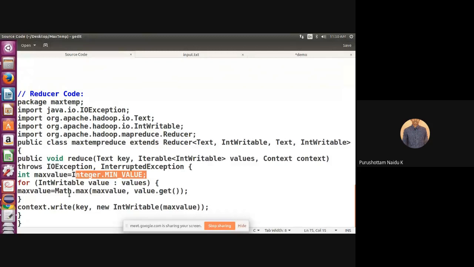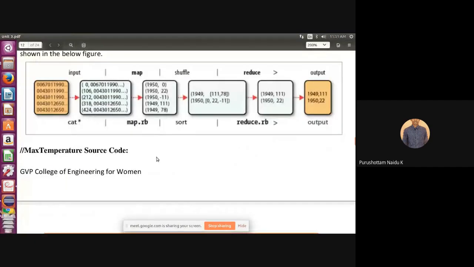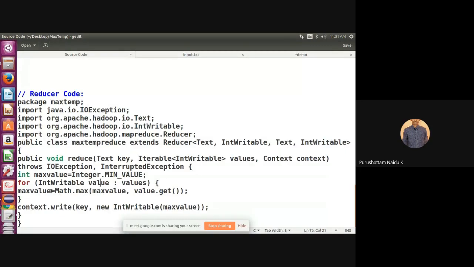Okay, Math.max of previous max value, comma value.get. What is the maximum of these two? Then we have to update the max value. For example, the min value is, for example, minus 20,000. Let us take minus 20,000 as the max. What is the first value we get? 111. So Math.max of minus 20,000 comma 111. What is the max value? 111. That's why the max value is now 111.